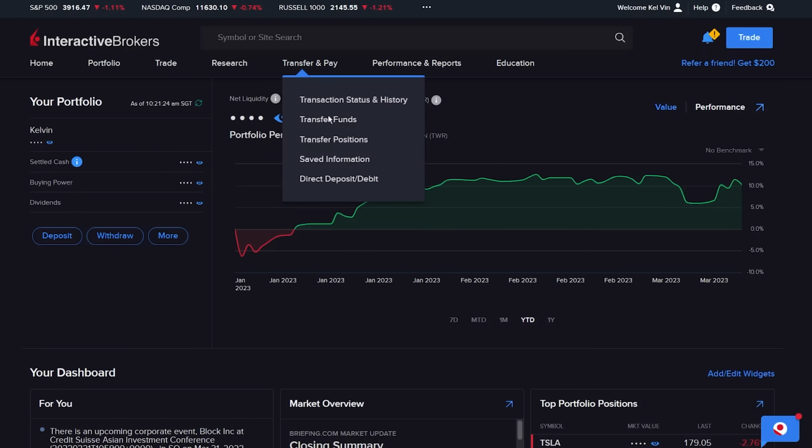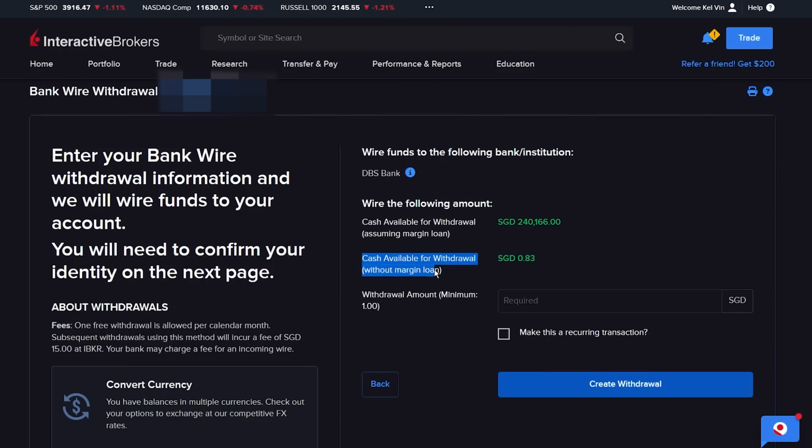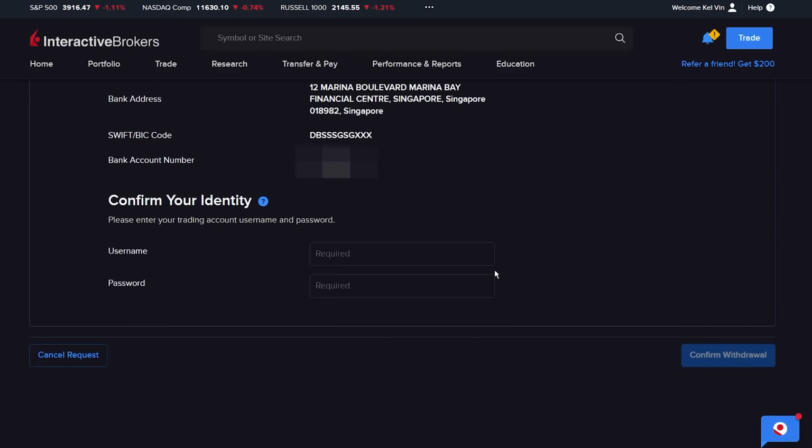Click on Transfer and Pay again, transfer funds, make a withdrawal, choose the account that you have added just now. Here, you can see how much money you can withdraw without a margin loan. If you try to withdraw anything more than that, you will be charged margin interest, yeah? Enter in the amount that you want to withdraw, then create withdrawal. Make sure everything is alright, then enter in your username and password to confirm. Click continue and your funds will arrive by the next day.